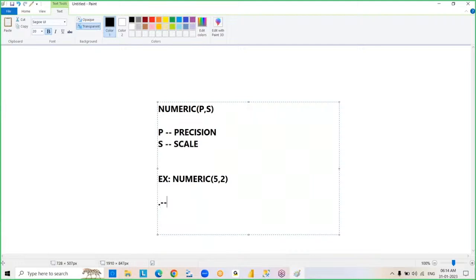Scale is 2. That means you can go for 2 digits after the decimal point. So total 5 we have given, 2 after decimal, so we can go for 3 before decimal. So this value is scale and the overall value is precision. This is numeric data type. Is it clear or any questions, please? Numeric data type is clear.